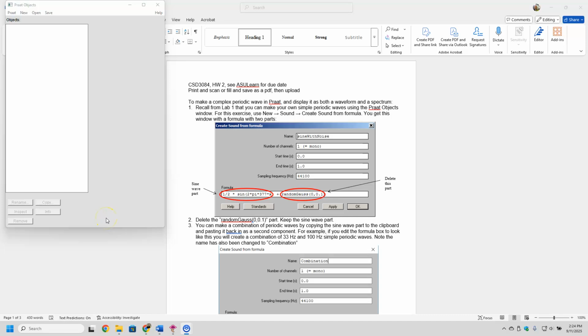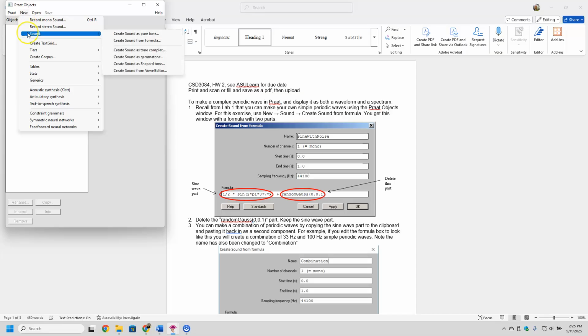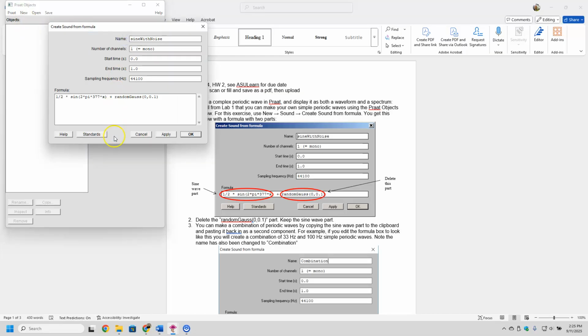In this assignment, I am supposed to make a complex periodic sound and display it both as a waveform as well as the new frequency domain display, the spectrum. So we can make our own simple sounds in the Praat objects window that I have here by choosing to create sound from a formula.